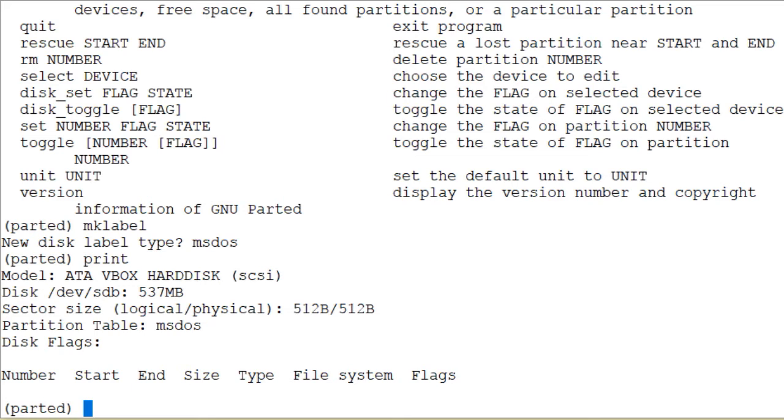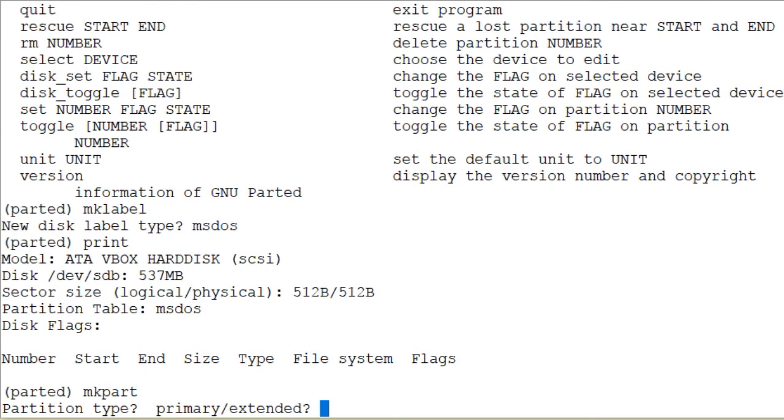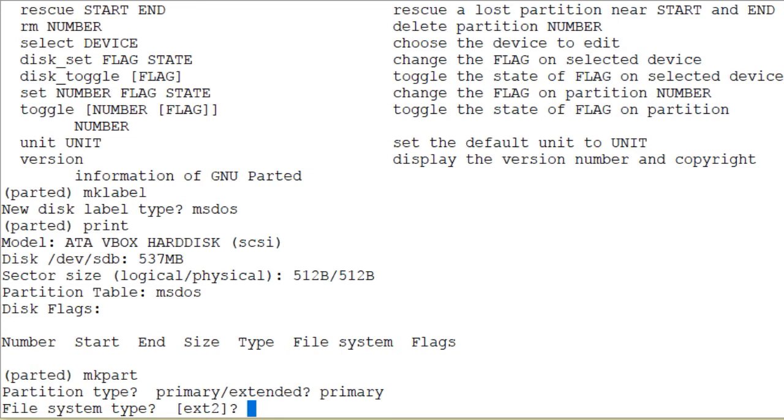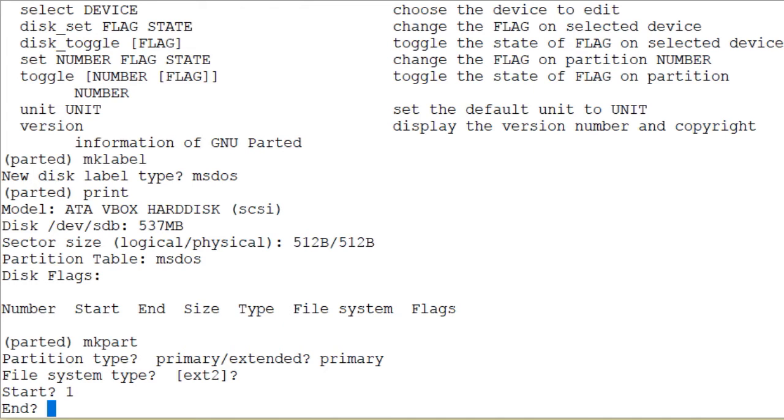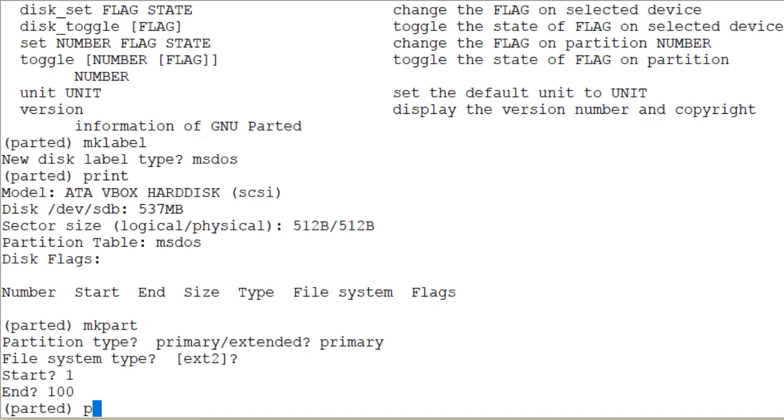Now let's use the mkpart command to create a partition on this disk. Type of partition: since this is the first partition, let's use the primary partition type. File system type ext2, select the default, doesn't matter here. Start: let's select 1 to start the partition at 1 megabyte. And the partition size, 100 megabyte partition. This partition is created. We can double check with the print subcommand.